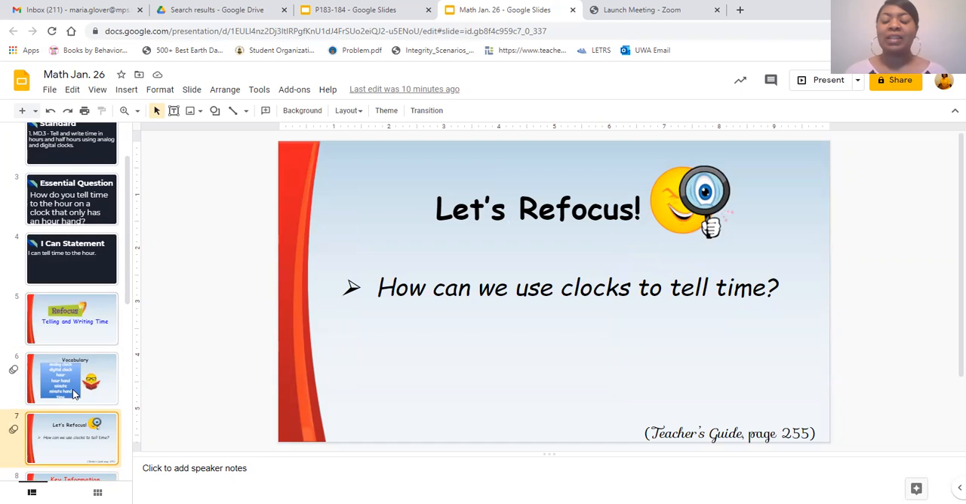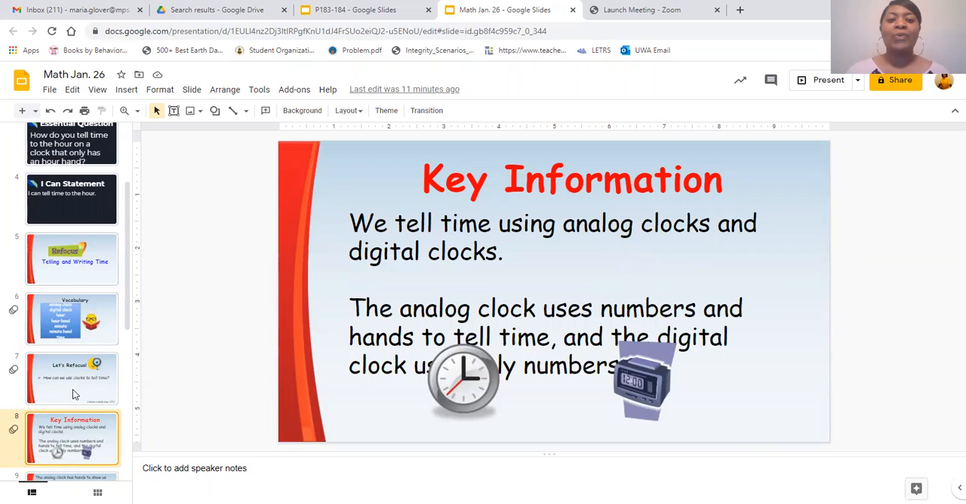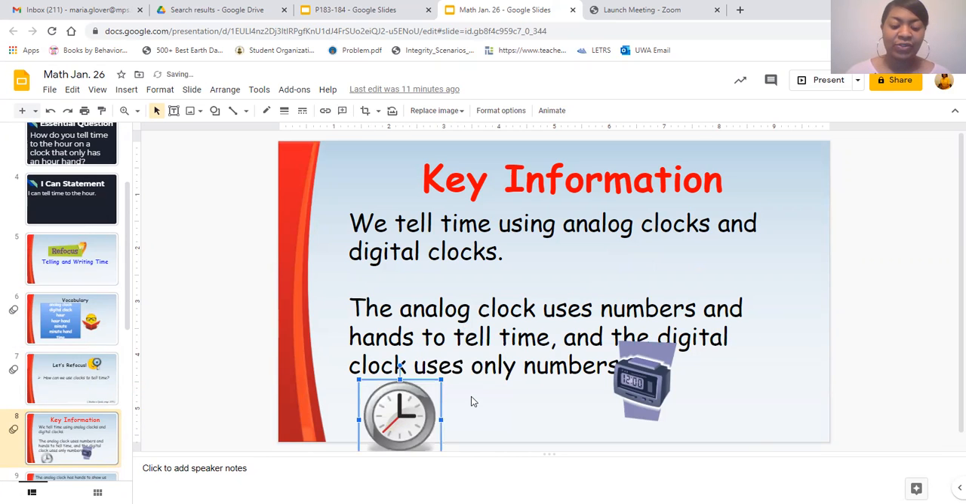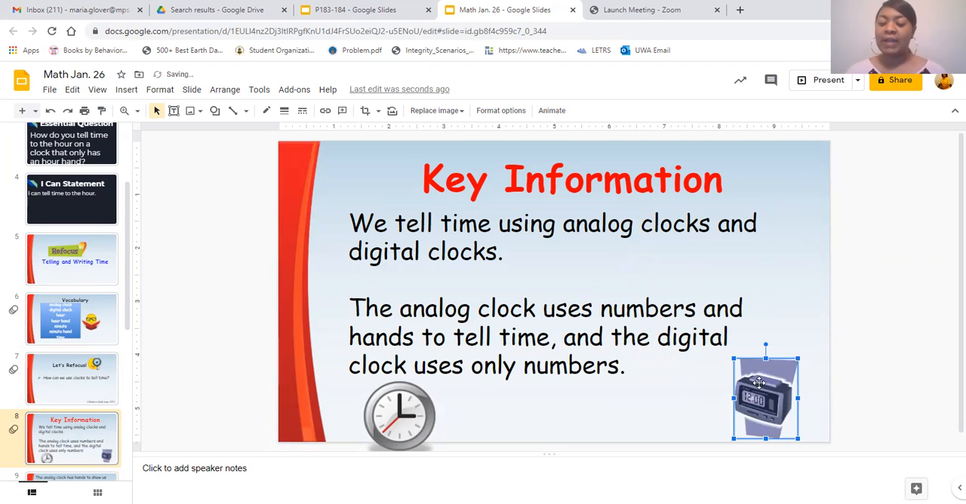How can we use clocks to tell time? We tell time using analog clocks, which is this clock here. It has a face and it has two what we call hands. And digital clocks. This is an example of a digital clock where you look at it and you see the numbers. The analog clock uses numbers and hands to tell time, and the digital clock only uses numbers.